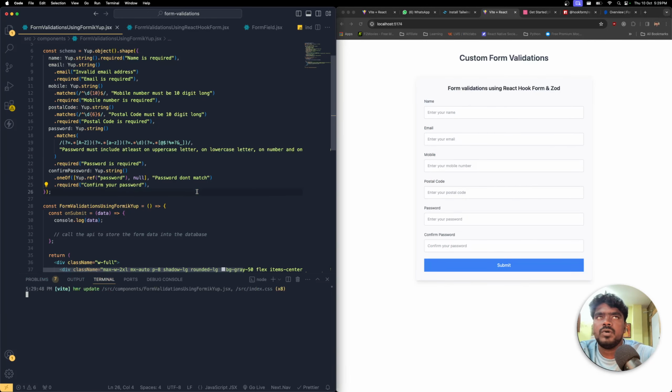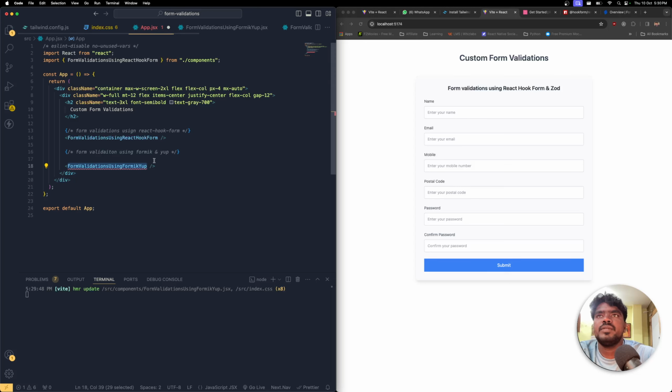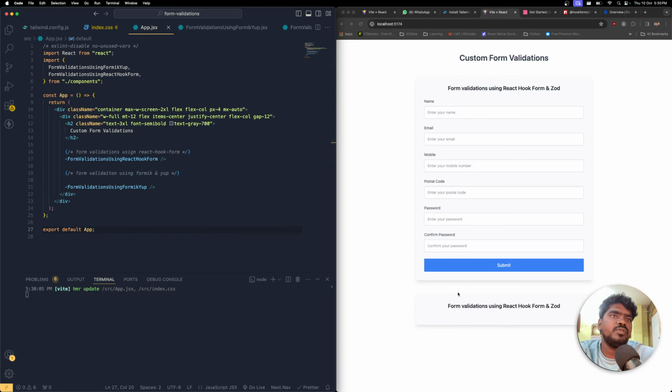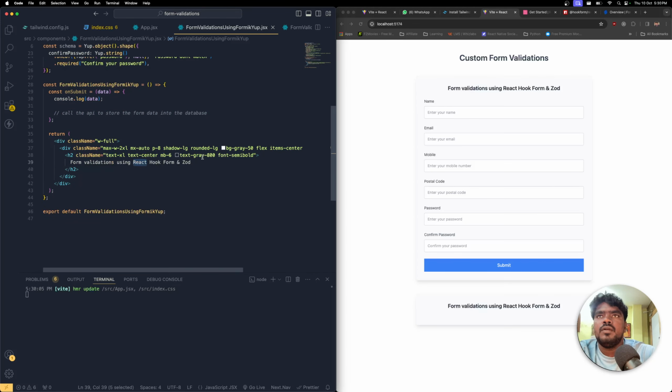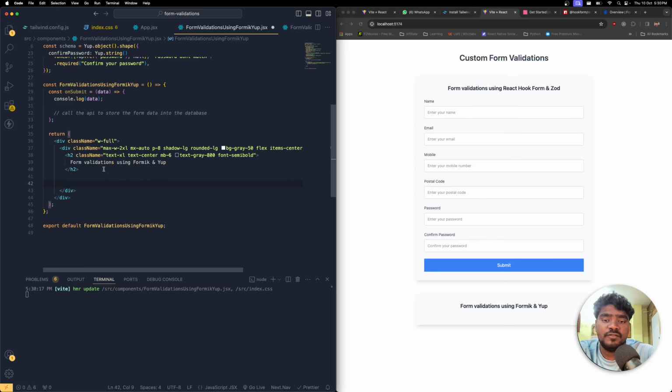is it running or what? Okay, so I need to get back into app.jsx, right? Because I haven't imported it yet. So let me import it, save it, and I should be able to see this form validation using React Hook. But this is supposed to be Formik and yup. All right, so now this is the place where we need to bring the form.